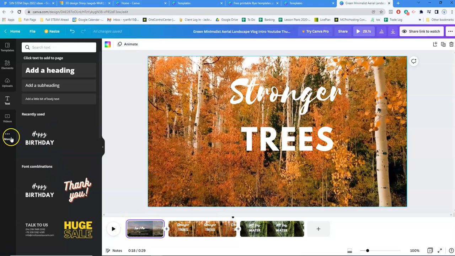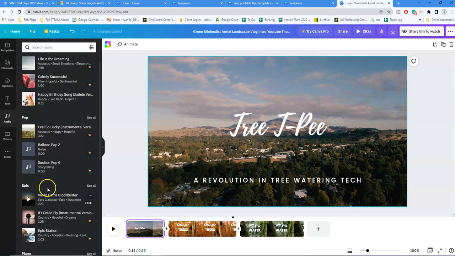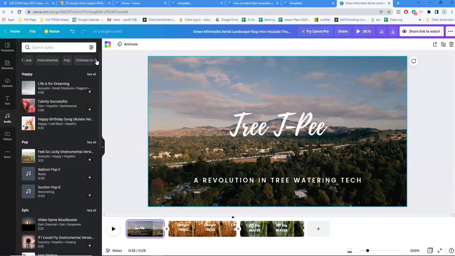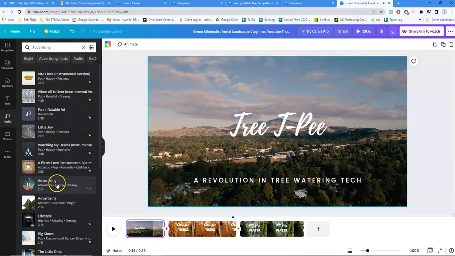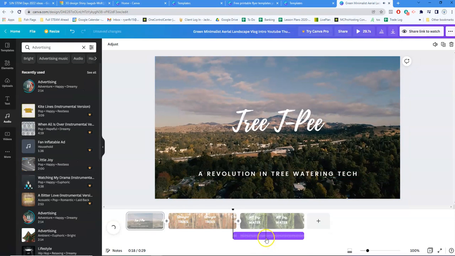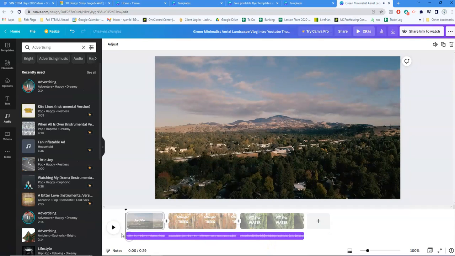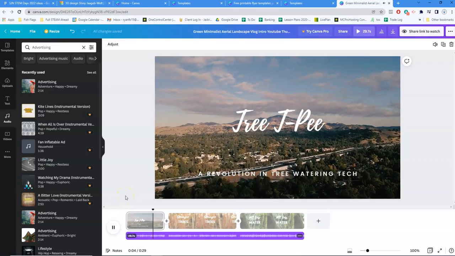And we can add some music, add some audio to this, because that'll make things quite a bit better. Let's make sure we find some free stuff. Happy birthday? No, we're going for video game blockbuster. Let's see if we can find, not sad, advertising? Sure. Okay. Why not? Drag it right in there. Oh, let's move this on back. And there we go. Just like that, I've used stock video.